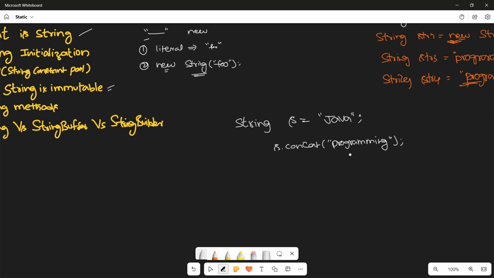Java programming. Now if I print System.out.println of s, what is the output? Here I applied concat with programming. So if I print s, what is the output? Still Java only. Why? Because once you create the object like Java, this is the object for Java that is pointing to s. Once you apply concatenation of Java with programming, it won't update the content in the previous object. It will create one more object, Java programming.